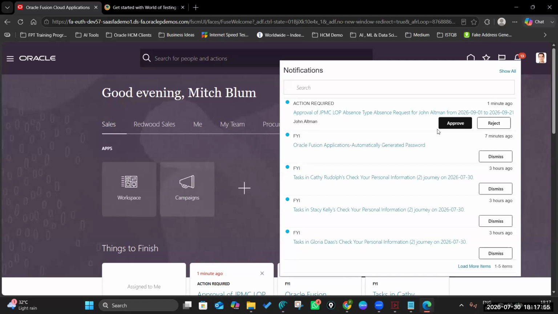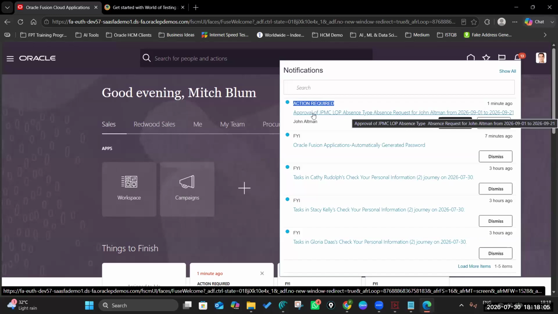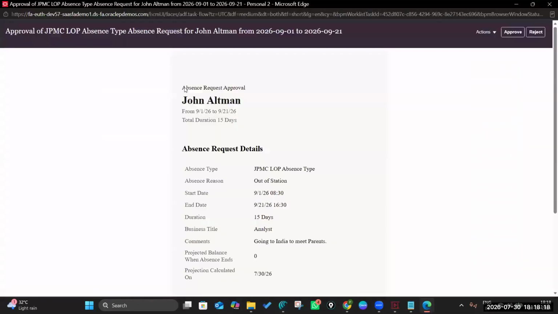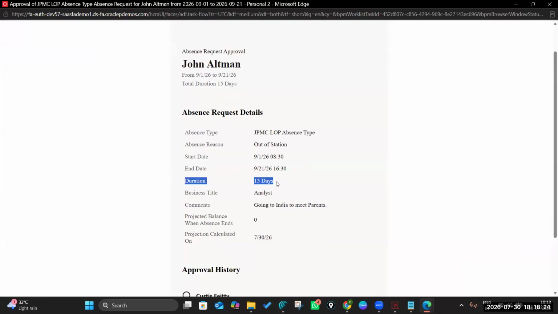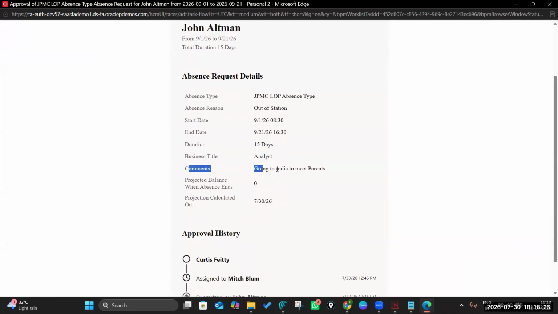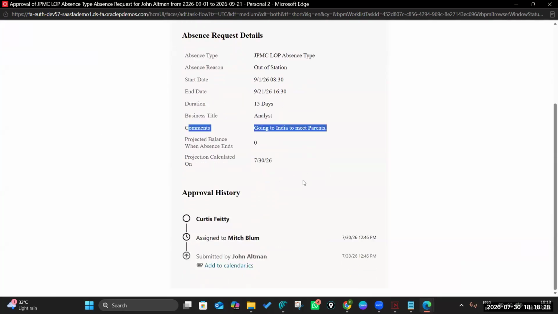So now action required, not FYI. FYI means for your information. Now action is required from whom? From the line manager. So just approval of the absences. Just open this particular notification. Read the proper content here. So he's applying loss of pay for 15 days. So total duration is 15. The reason: going to India to meet parents.